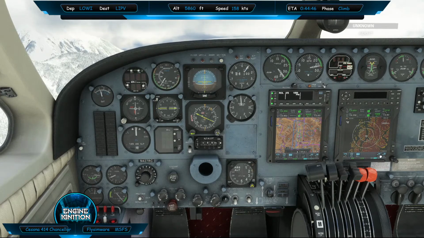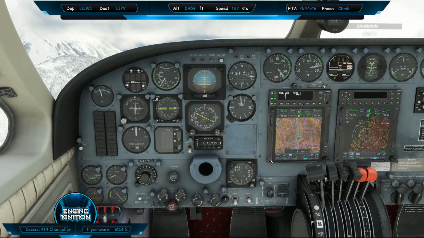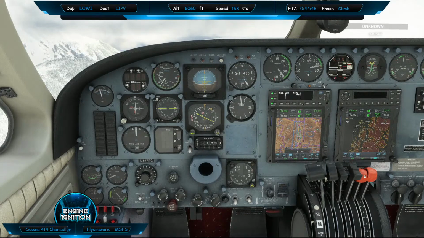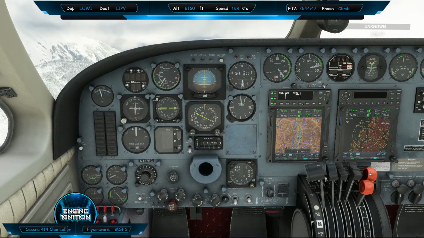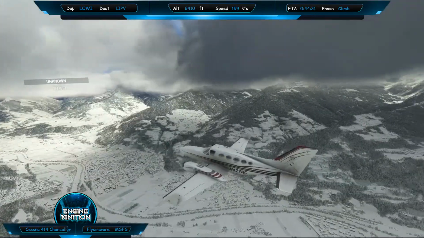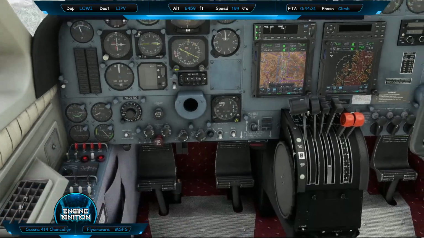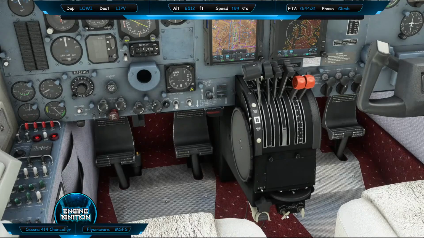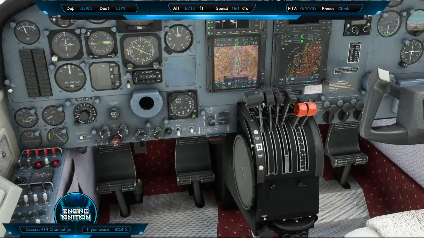Okay, so altitude is getting better. We're climbing at about 150 knots. Reduce the mixture a little bit here. And I'm gonna close the cowl flaps.